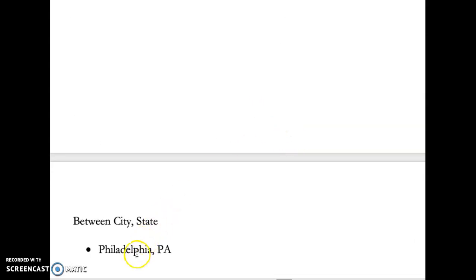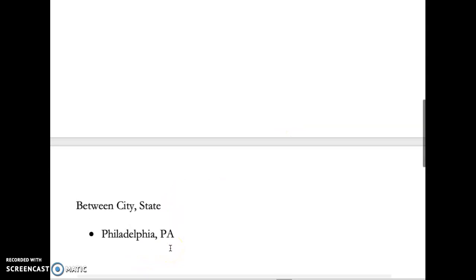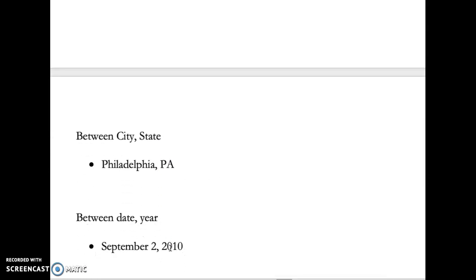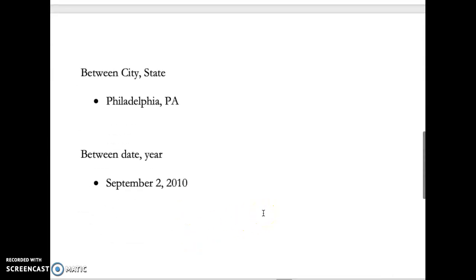Okay, the next rule for when to use a comma is between city and state. So you would say Philadelphia, comma, PA, or Brooklyn, comma, New York, right? And you also use it between the date and the year. So September 2nd, comma, 2010. And that's really because if you write it without the comma, it's kind of hard to distinguish between the numbers. So you slap that comma in there for clarity.